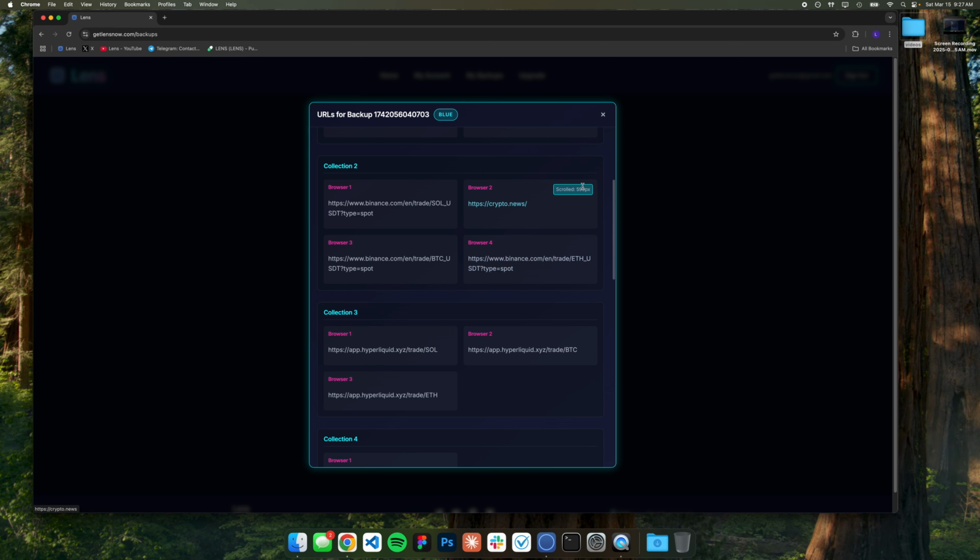Yeah, we added a crypto news, and you can see not only does Web's Lens save the actual layout and the browser, it actually saves the scroll position, so it will return to the exact place that you scrolled every single time.